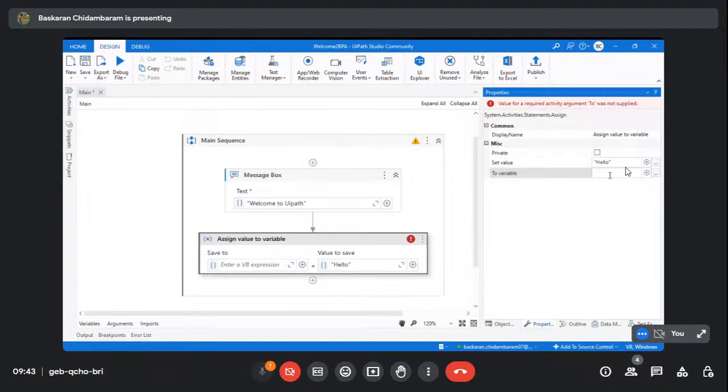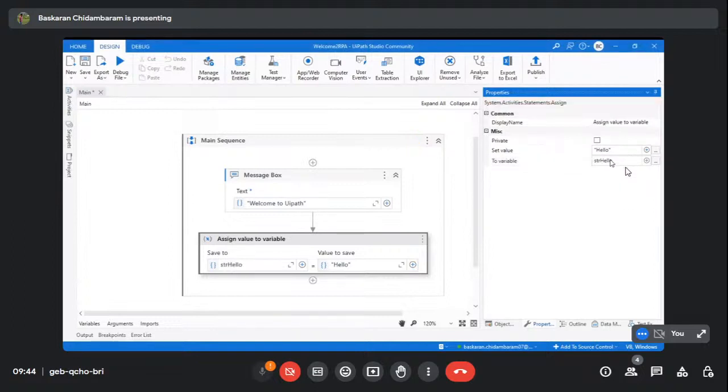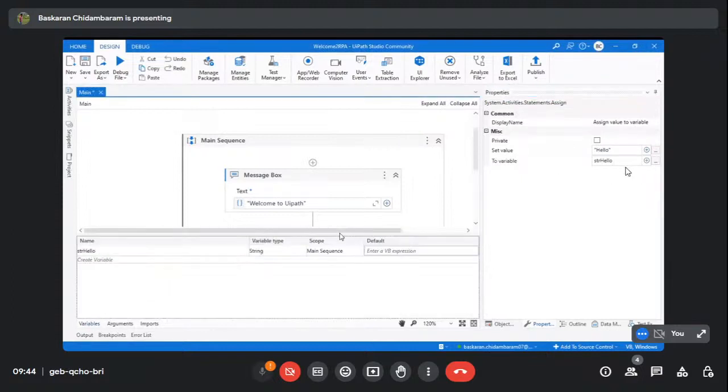In order to create a variable, you can click on this plus icon, and you can create your variable using create variable. If you click on create variable, it will pop up a section here automatically by which you can provide the name. We will add something like string hello. I'm just creating a variable as a string hello. I created a variable. If I go to my variable section, it has been automatically populated here.